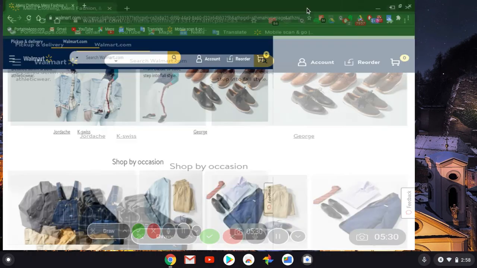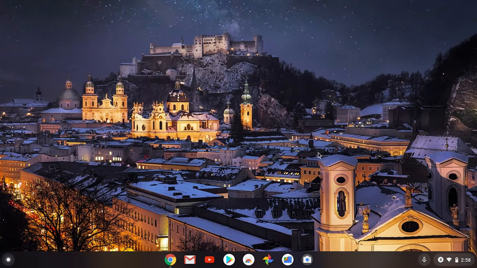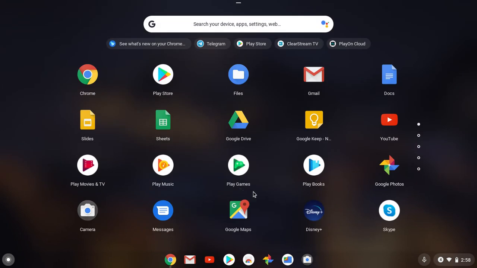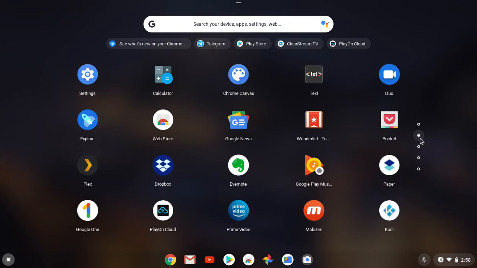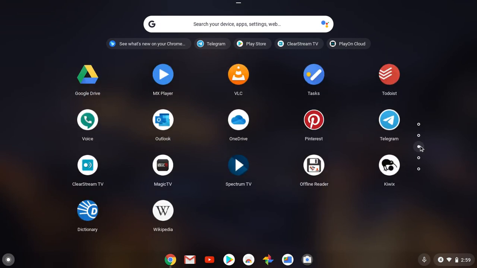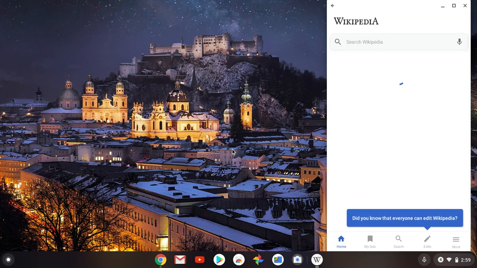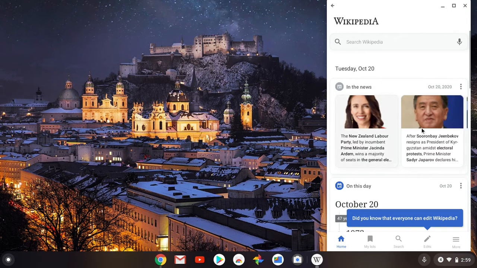Let me go ahead and maximize that out. Let me minimize that. Now you want to go see your apps. You go back here to the launcher. Now this is the previous stuff I used already, most used. So you want to go back up. Here we go. We want to find that Wikipedia. Okay, there we go. The Wikipedia. Boom, I loaded it back up, where I left off, basically.